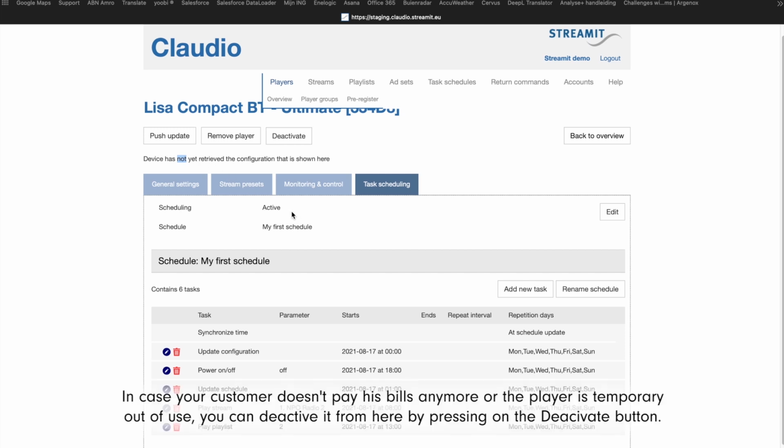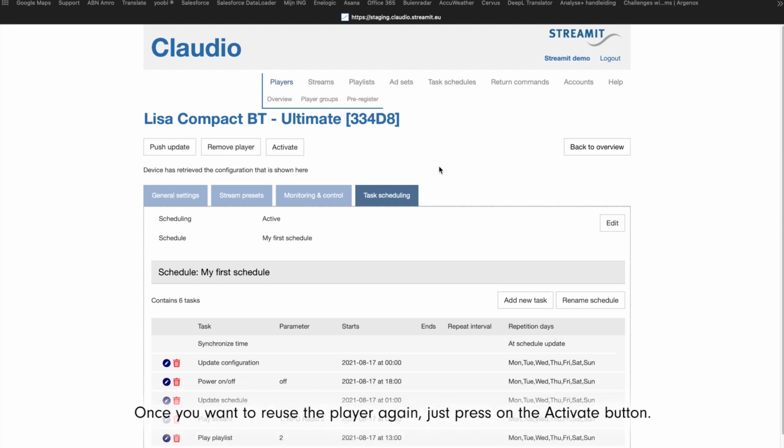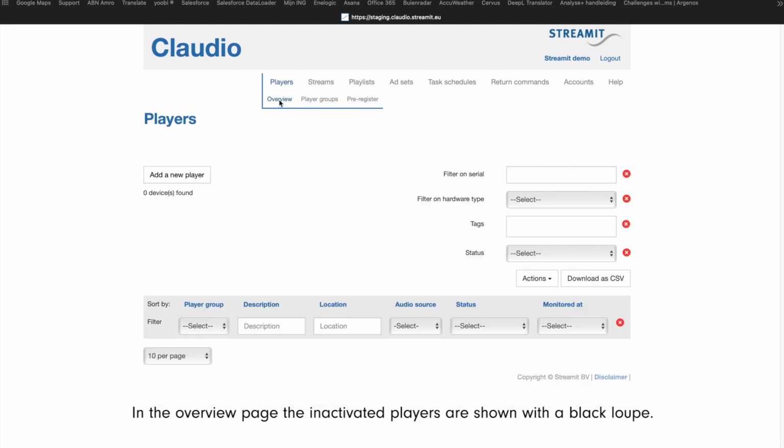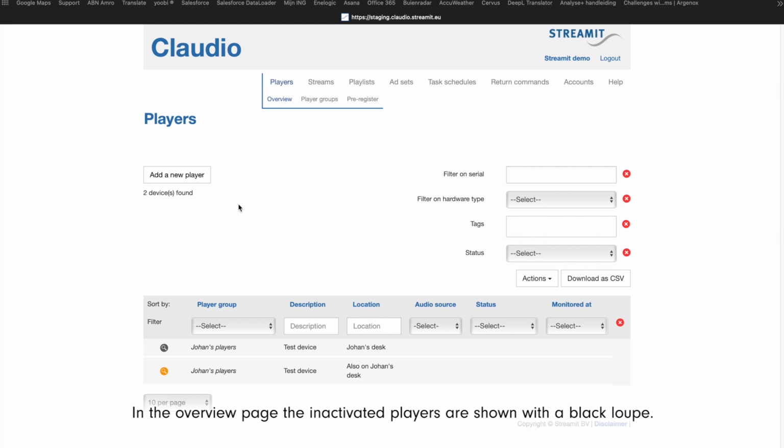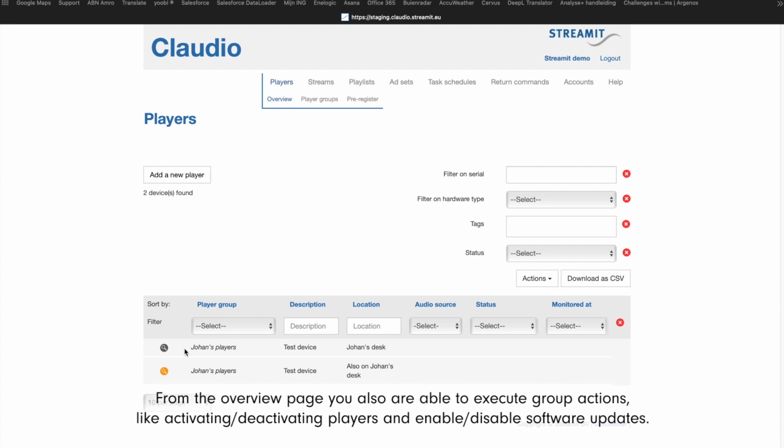In case your customer doesn't pay his bills anymore, or the player is temporarily out of use, you can deactivate it from here by pressing on the deactivate button. Once you want to reuse the player again, just press on the activate button. In the overview page, the inactivated players are shown with a black loop, as you can see here.